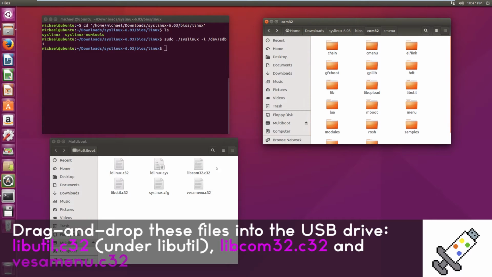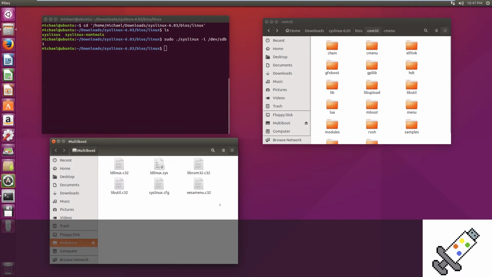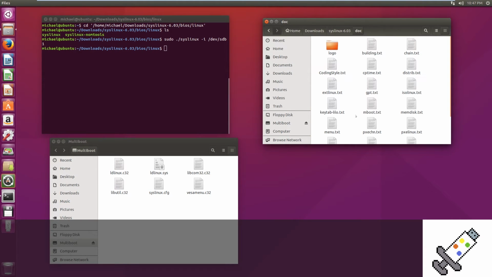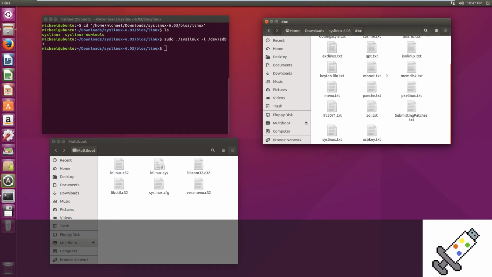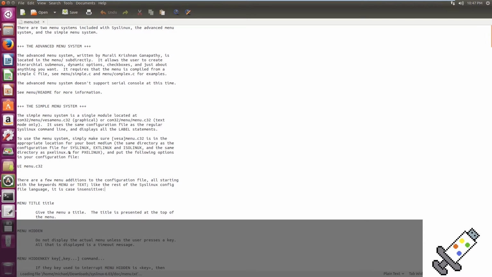Alright, so here's all our files right here. Now these are the essentials for a simple menu. Of course, if you're wondering what I'm talking about, just simply go to documentation and look under menu. It's just text, and this thing will tell you what it's talking about.